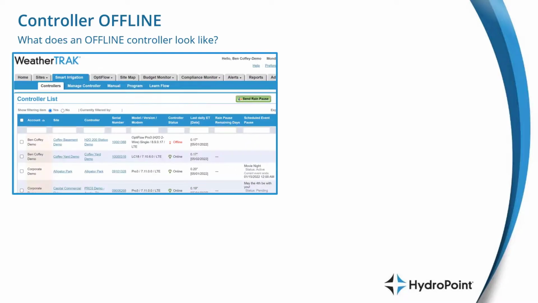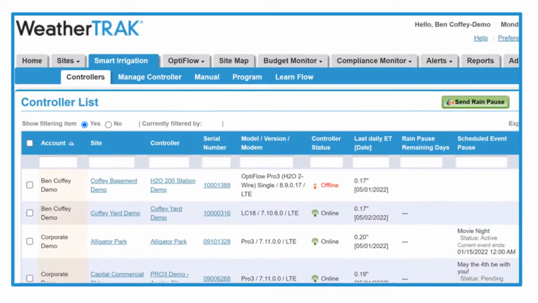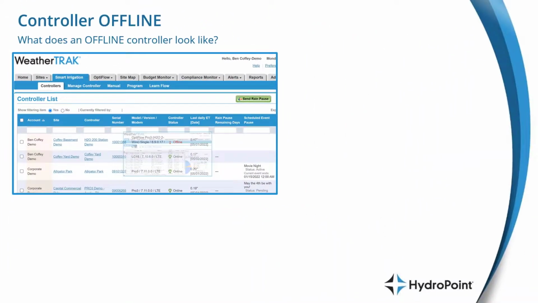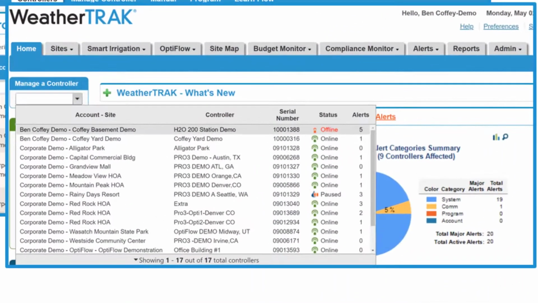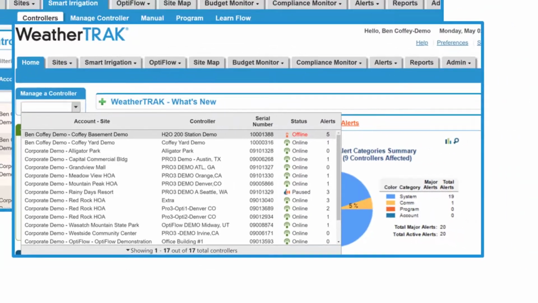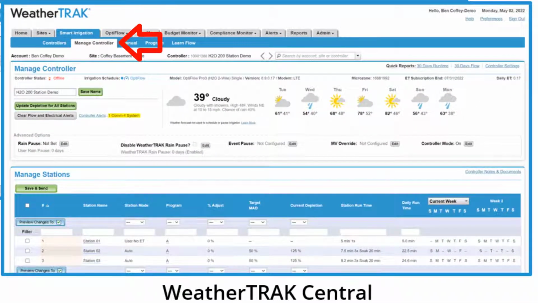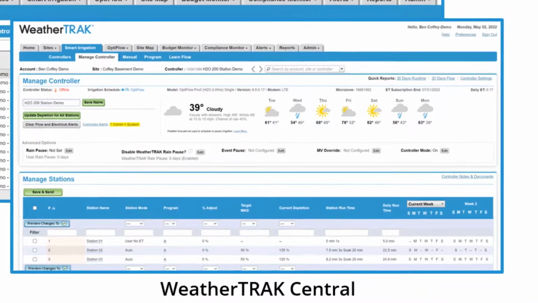Like if you're logged into WeatherTrack.net, you can see this field called controller status that we show in many different scenarios. Like here, we see it on the WeatherTrack controller list page where we see all of our controllers and which ones are on or offline. Anytime you're using the search features on WeatherTrack.net, you'll see the controller status accompanying the controller name and serial number. And here's the WeatherTrack.net Manage Controller page where I check a controller before I go out to a site, and right here at the top we see the controller status.